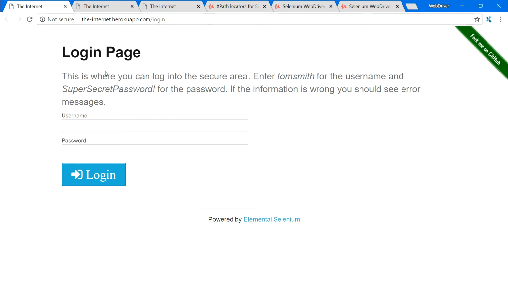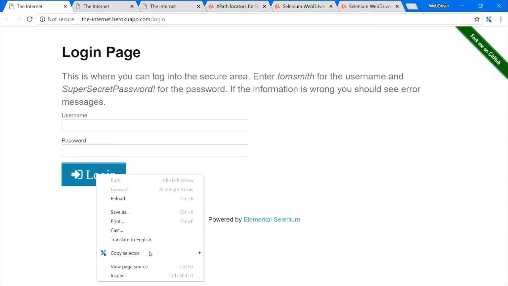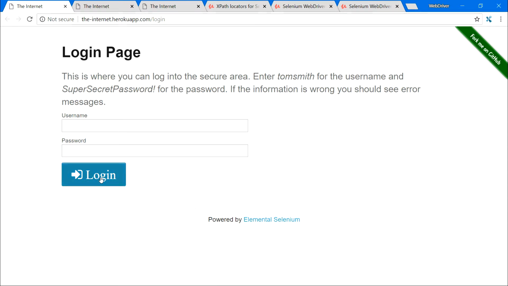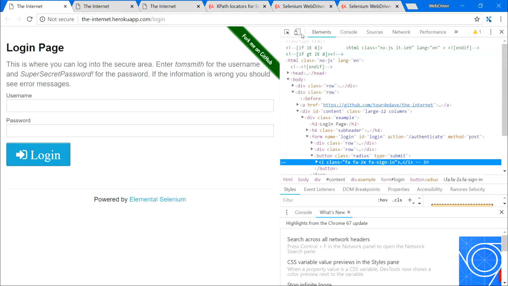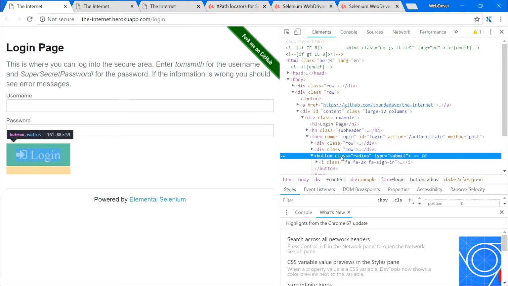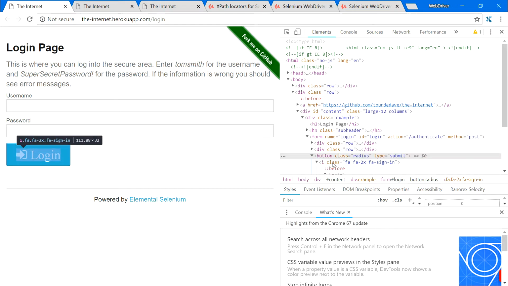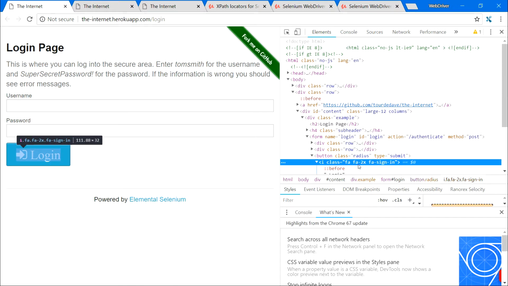First of all, I have this page opened in the Chrome browser. Let's right click on this login page and create a simple XPath for it. Right click, select inspect, and here we see the Elements tab in developer tools. We have a button element with class radius and type submit, and another I element with a class and some letters in this class.